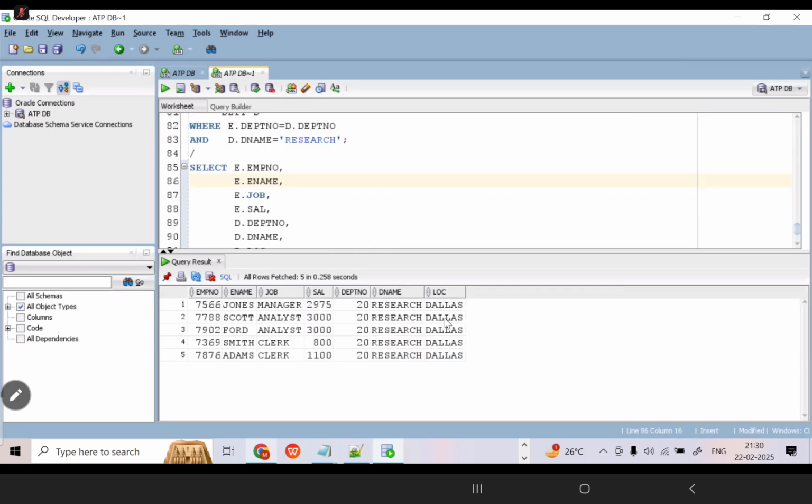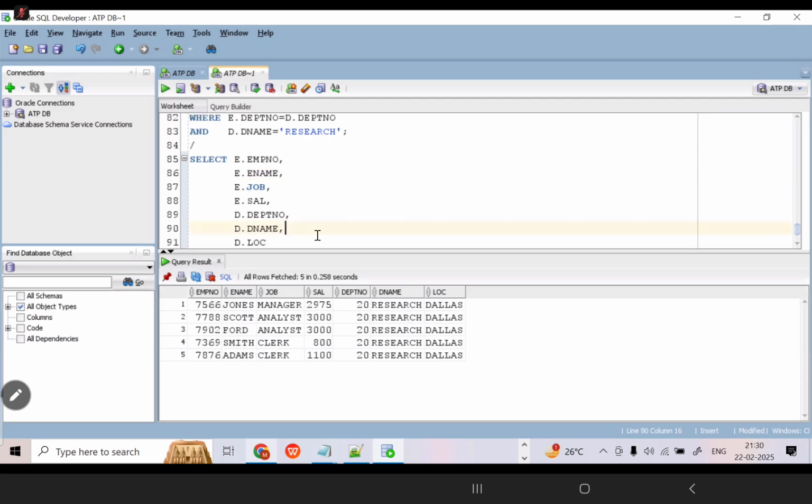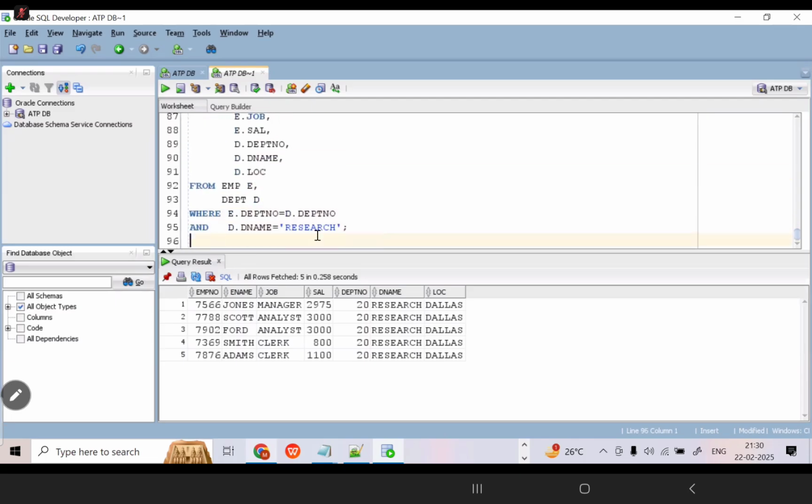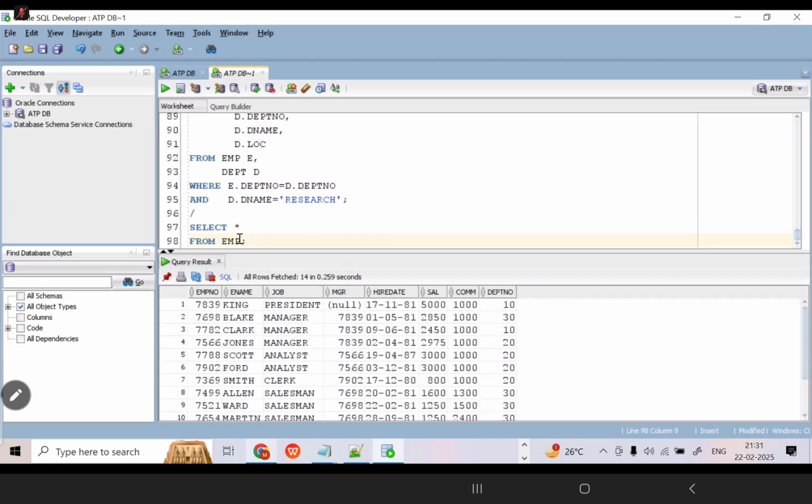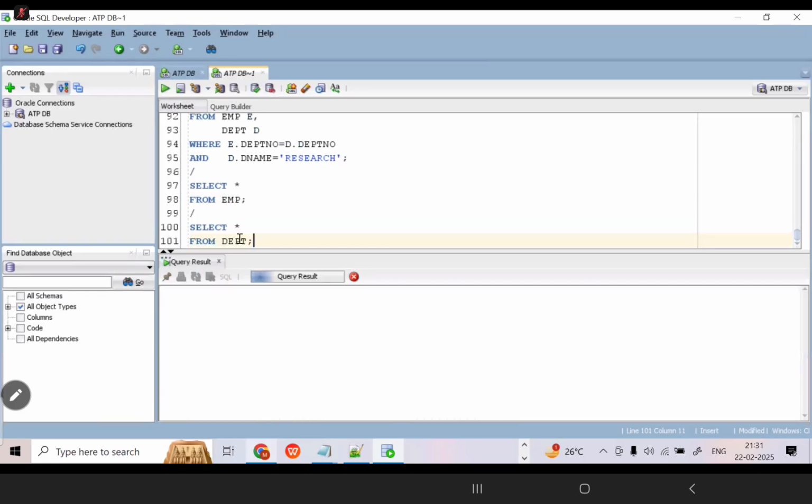How many employees are working in the research department? Only 4 employees. Clear? Now you can tell me the answer. Now another one. Select star from EMP. Now run the query separately. Next one, I am going to write select star from DEPT. Now run that query also.